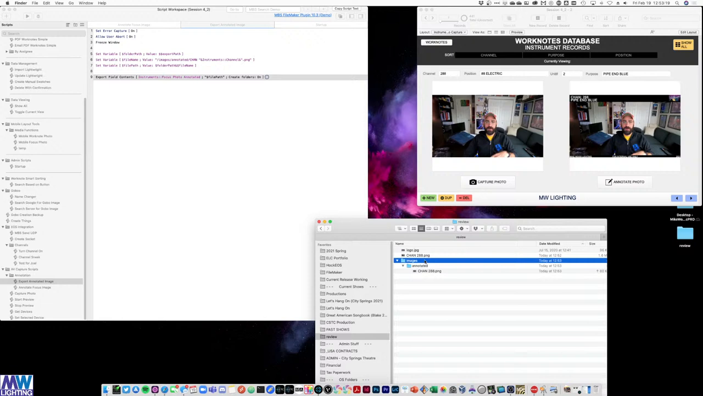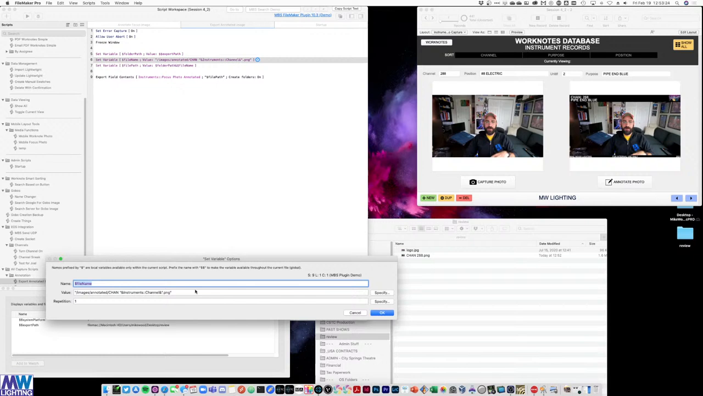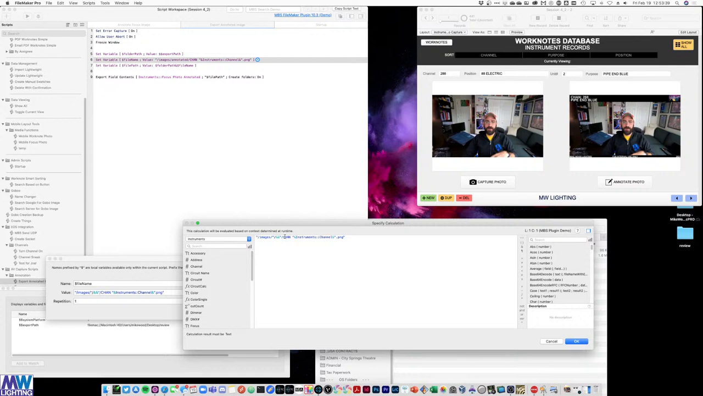I could get even more complicated or fine-tuned with that if I wanted to. And maybe instead of images annotated, I could say images slash, and then maybe I make a folder that is just the purpose there, right? Maybe I say purpose. Or I guess a better one would be position, right? What did I miss? Oh, I gotta move. Get rid of that. So images and yeah, that's right.